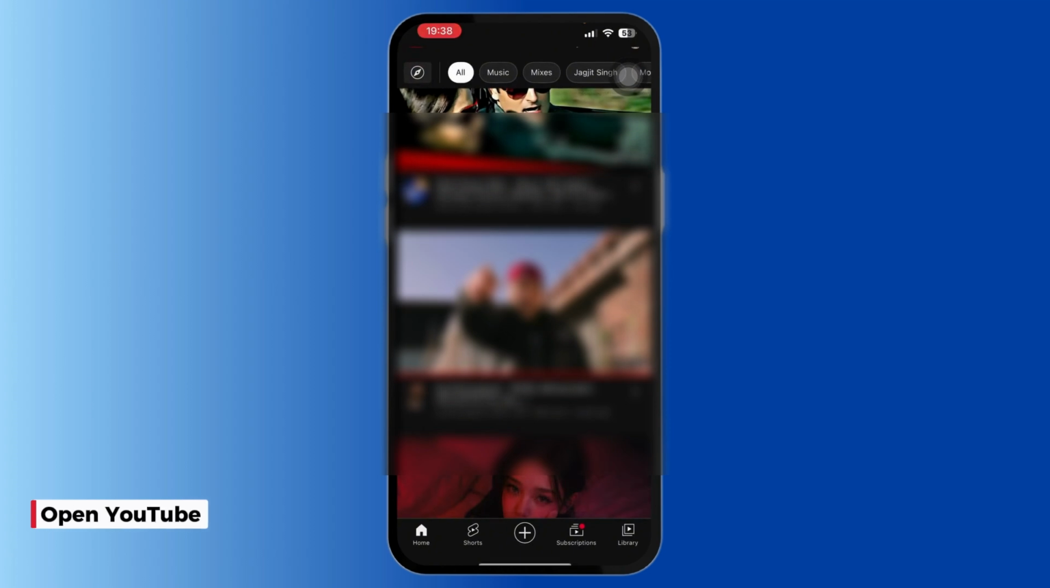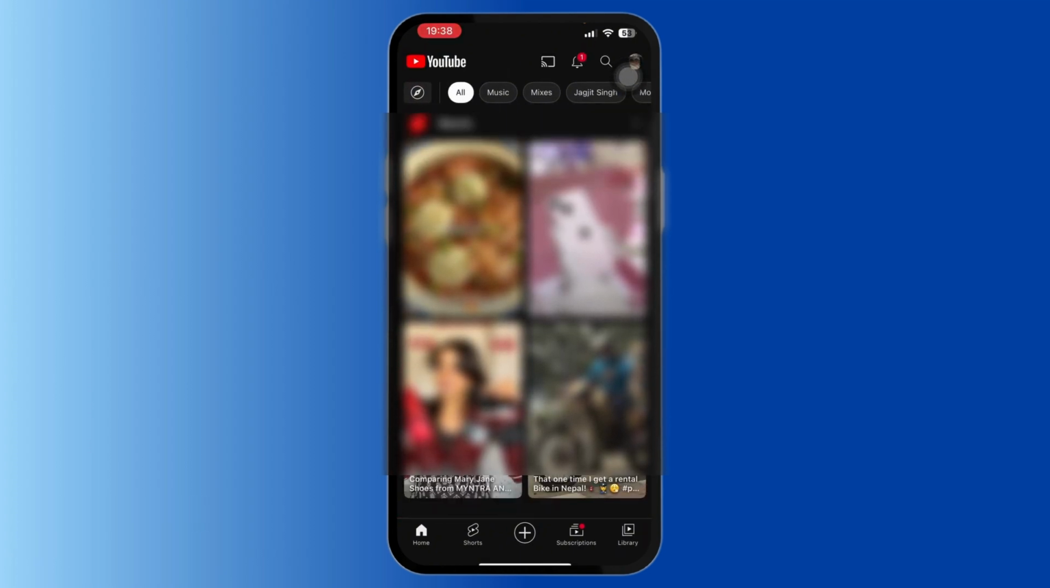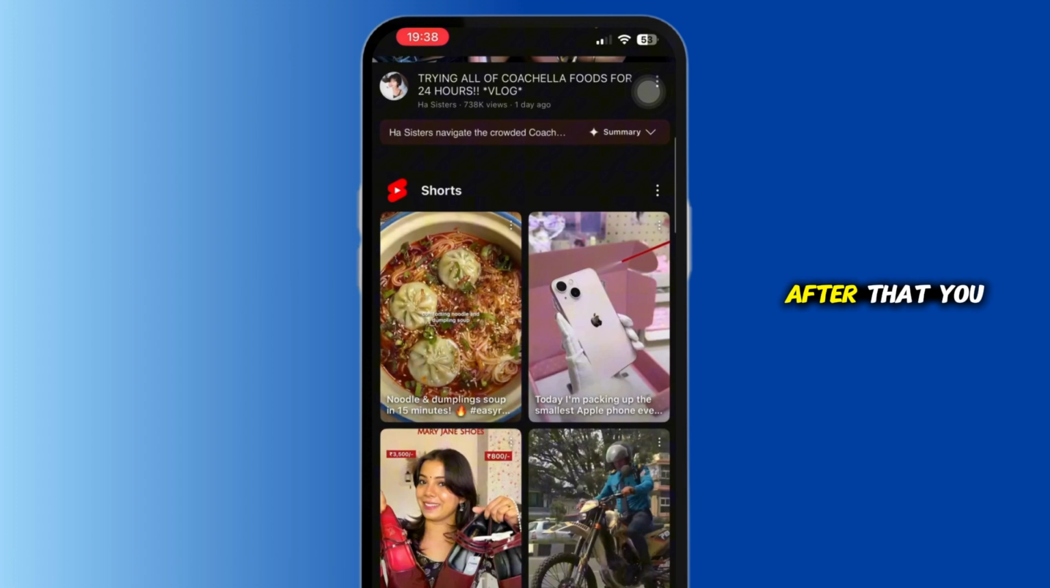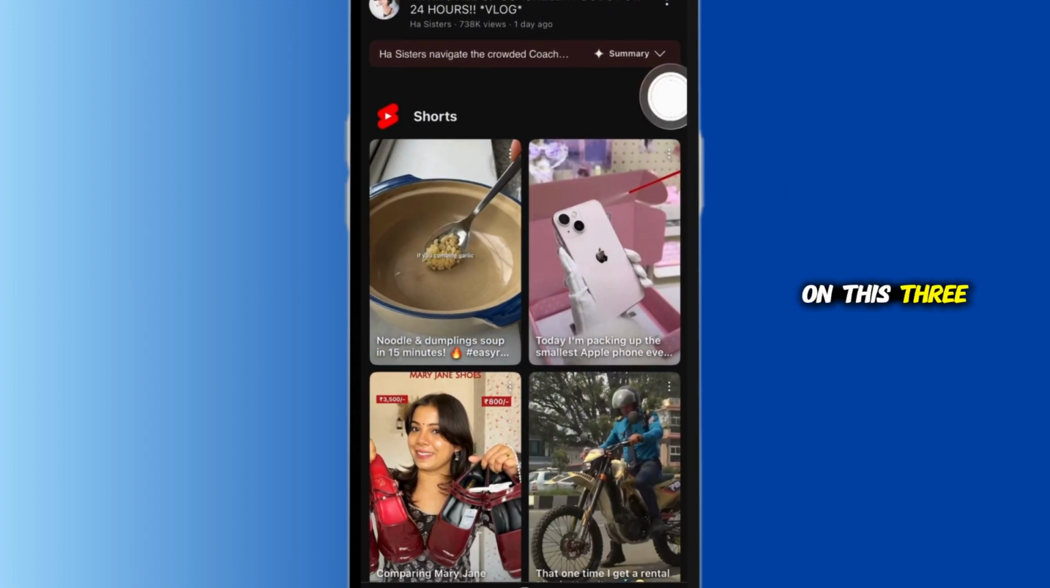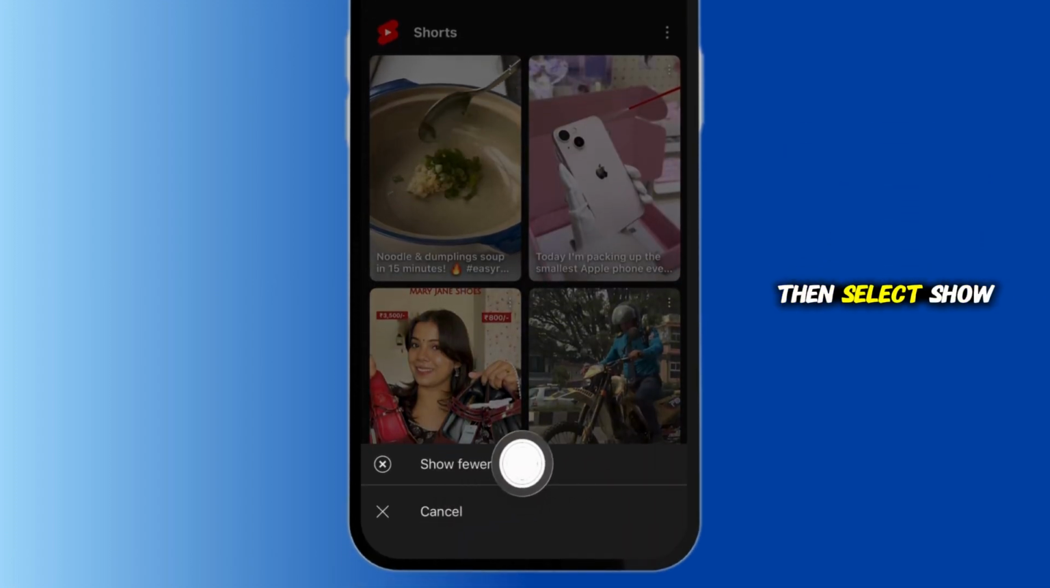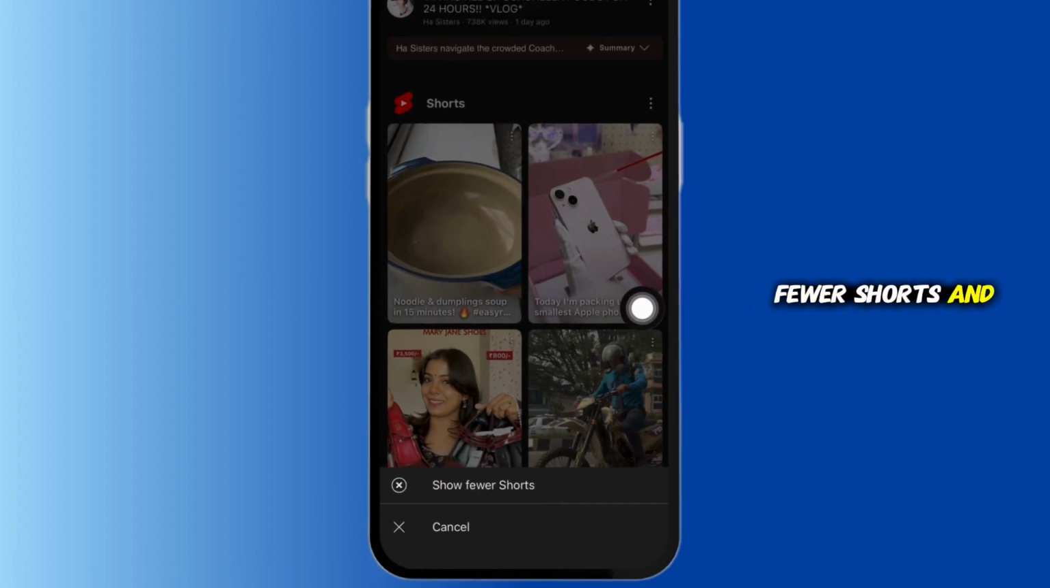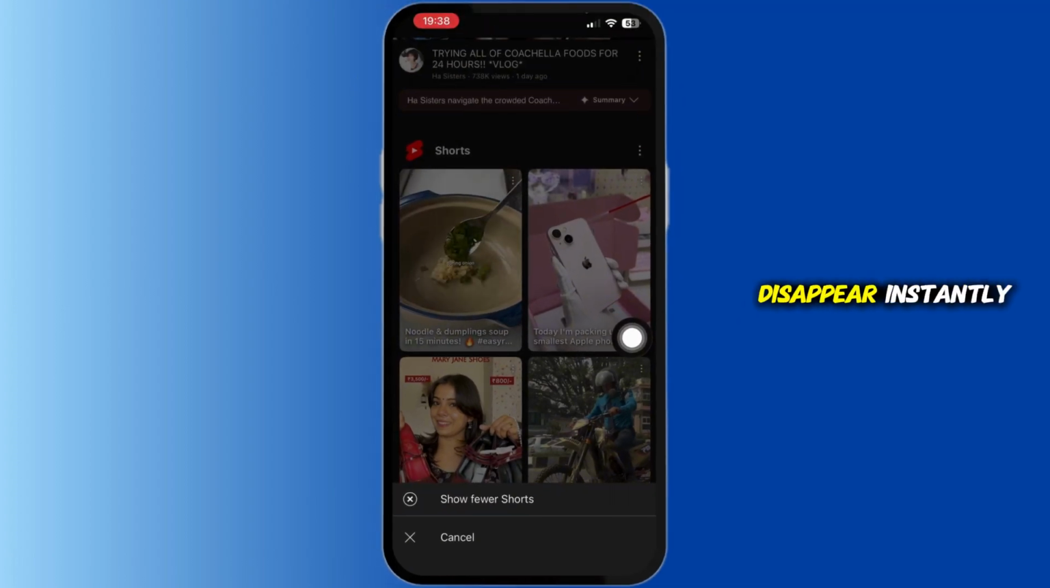Open up the YouTube application and log into your account. Once logged in, you can simply locate the search. After that, you can simply tap on this three-dot icon, then select Show Fewer Shorts. And just like that, your video will disappear instantly.